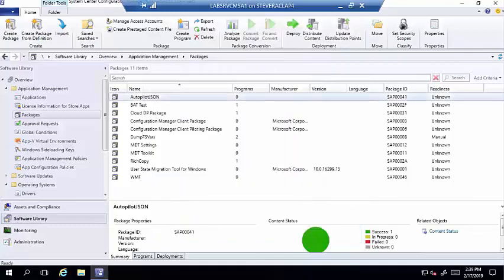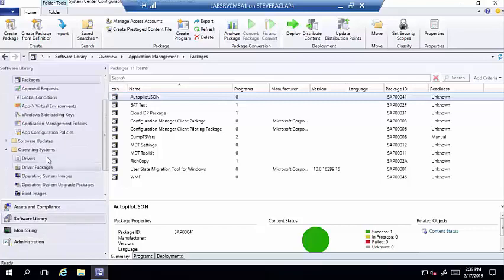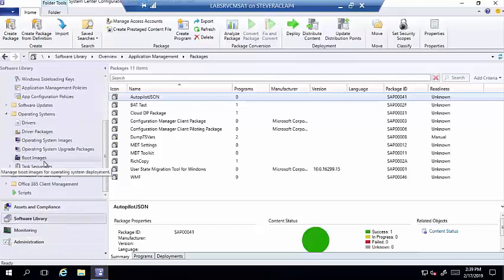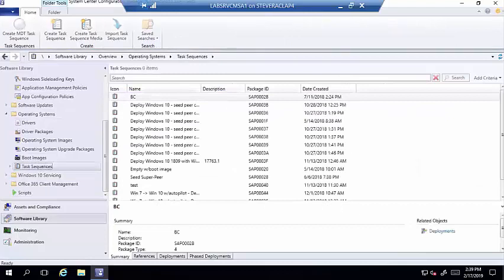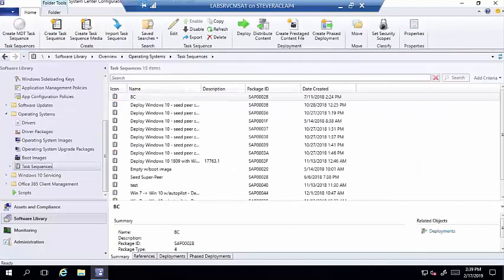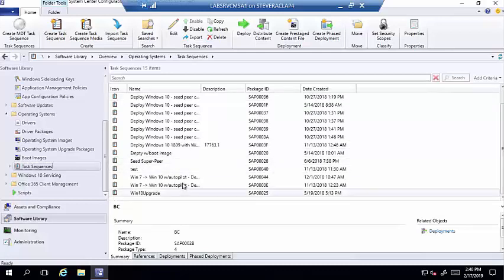And then I need to create a collection that I'm going to be deploying this to. So I actually have that created already. So I'll just go ahead and go to the task sequence. I'll show you the collection here in just a minute. So here's my task sequence. Now, the task sequence, again, this has to be Windows 10 1809, so the task sequence will deploy Windows 10 1809. Here's two of them, actually. I'll show you the difference in a minute.